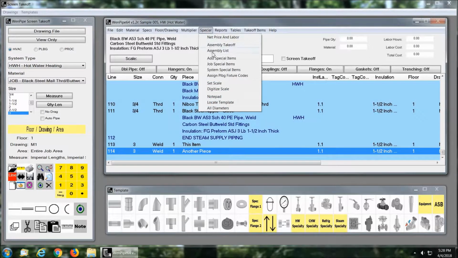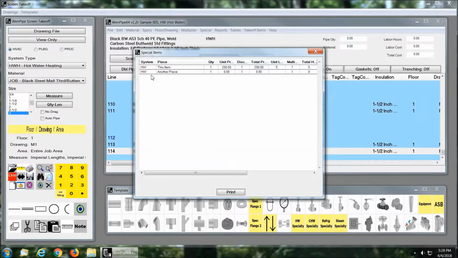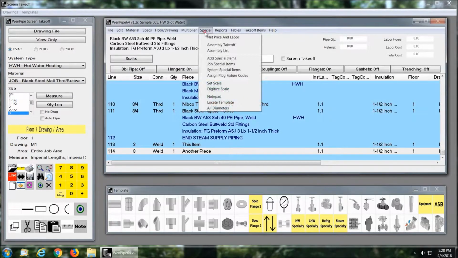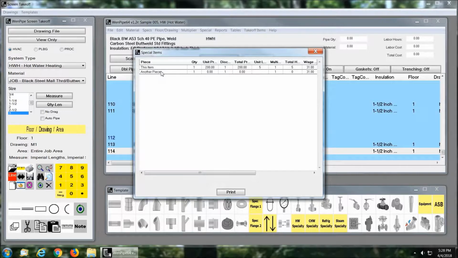Under Special, you can also go to Job Special Items, and it'll show you all the special items in this job. Here you can see that we have these two that we just took off are the only special items we have in this particular job. And you can do the same thing by system. You can go to System Special Items, and it'll show you in this particular system what the special items are. And they're, of course, the same two because we took them both off in this system.